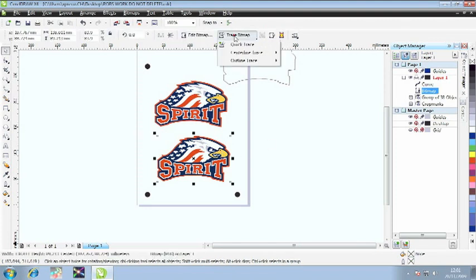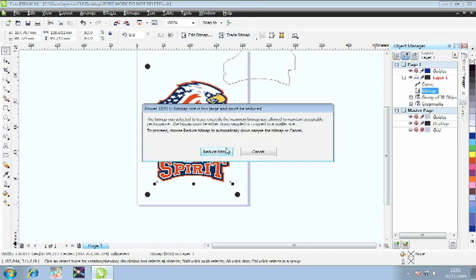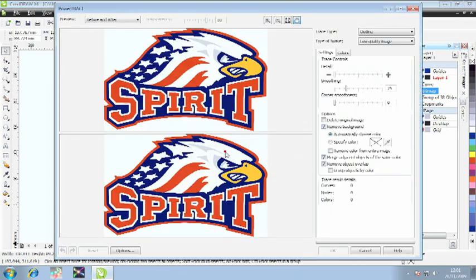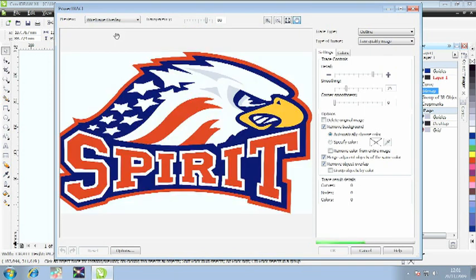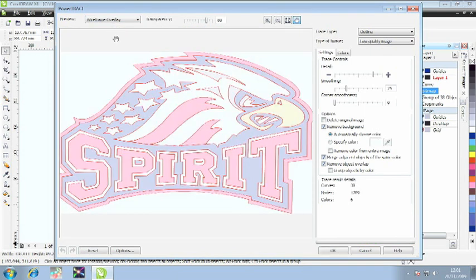Select the image with the pick tool, then click Trace Bitmap, Outline Trace, and select Low Quality Trace from the options. Click Reduce Bitmap if prompted. The Power Trace window will now appear. In the top left hand corner, select Wireframe Overlay under the Preview option. CorelDRAW will now trace the image and show you the results as a red outline around the trace areas, as you can see.